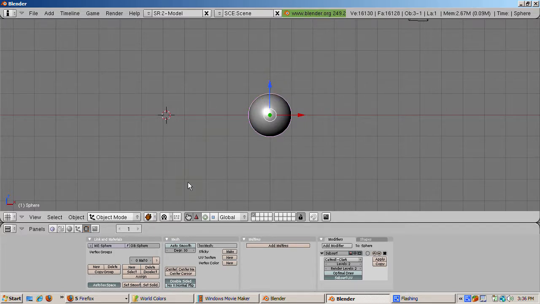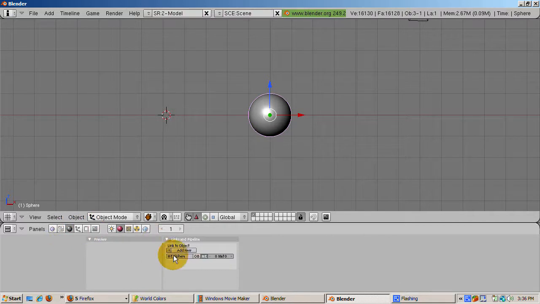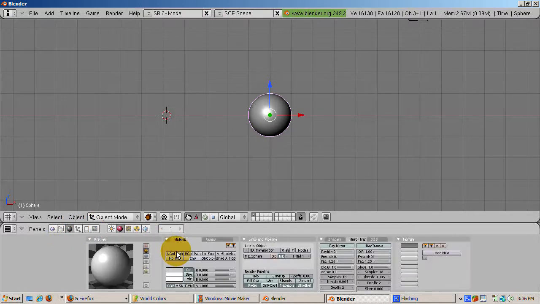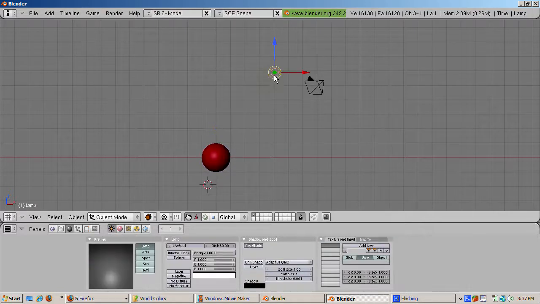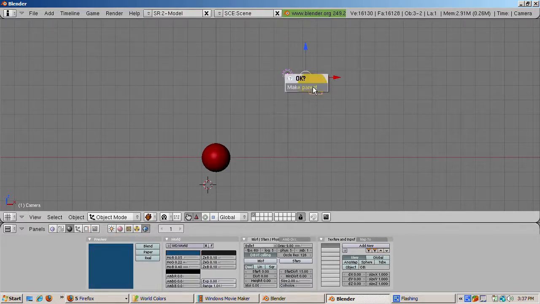Make the UV sphere red by pressing the shading buttons, F5, pressing add new and selecting R equals 1, G equals 0, and B equals 0. Press the home key to see the lamp, the sphere, and the camera. Move the lamp near the camera. Select the lamp first, then the camera, then Ctrl-P to make the camera the parent of the lamp.